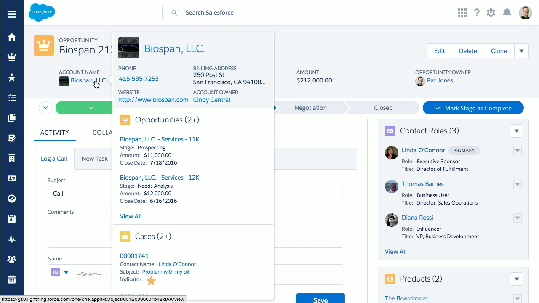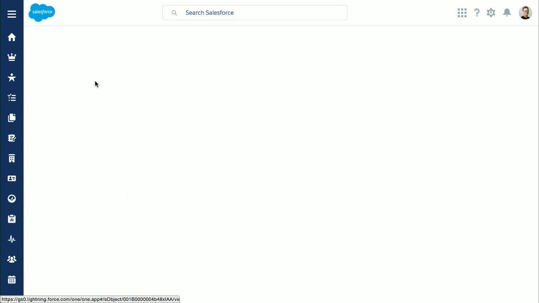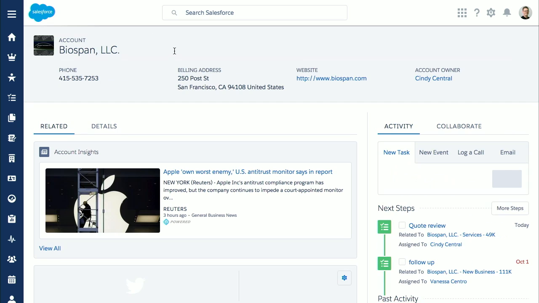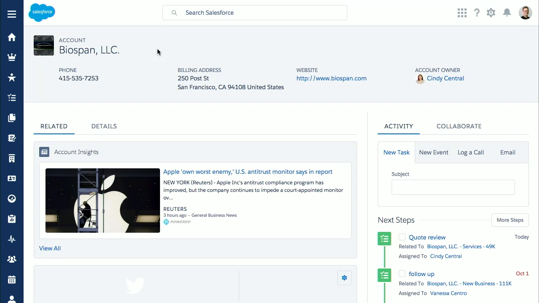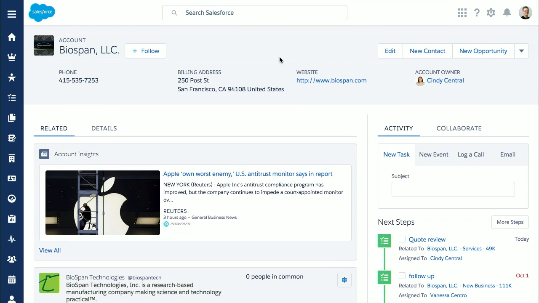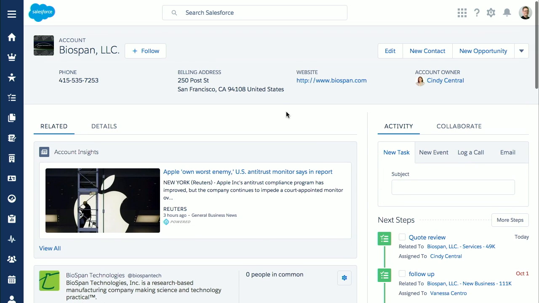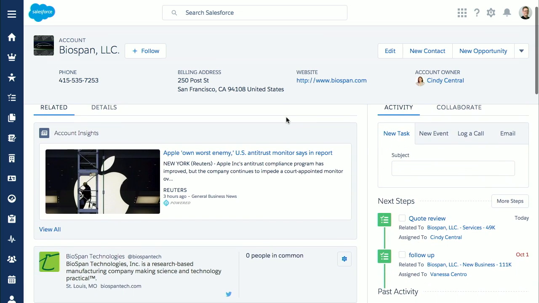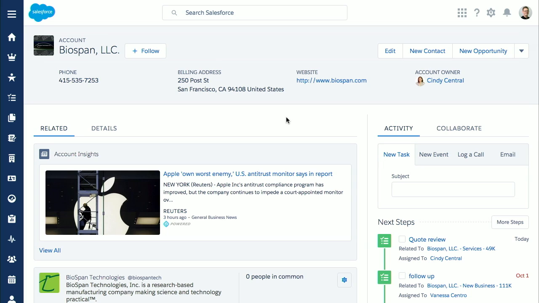But if I do want to do a little bit more of a deeper dive, I can click into the account. And this is the account layout. And again, this is more of a reference layout. It looks a lot different than the lead and opportunity that we showed you earlier. It's got the same great highlights panel at the top. And of course, it's got all of those action buttons here. But the related lists really take on a lot more prominence here. Again, because you're coming to an account or contact to go get information.